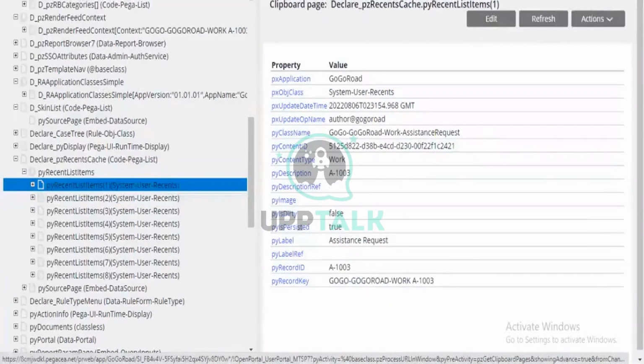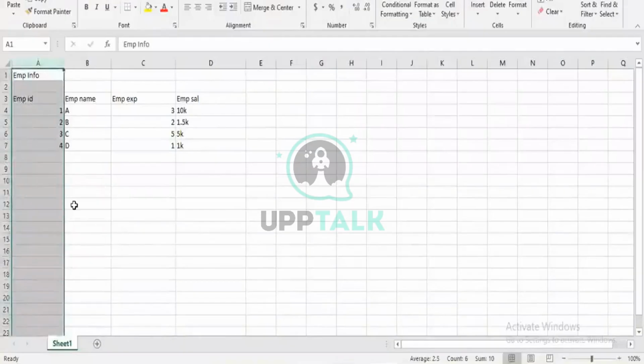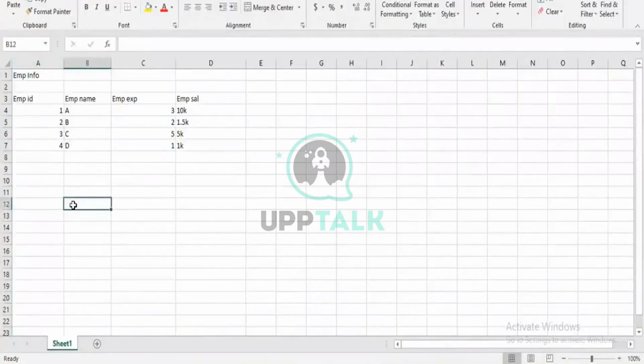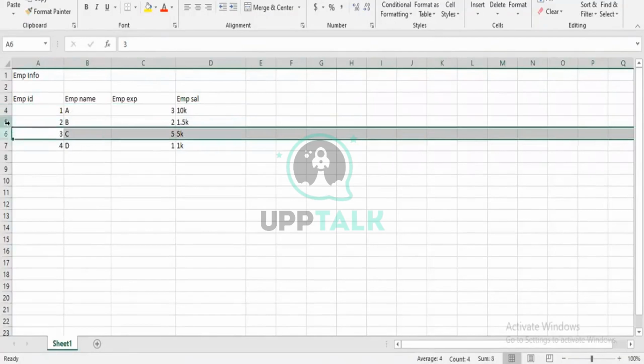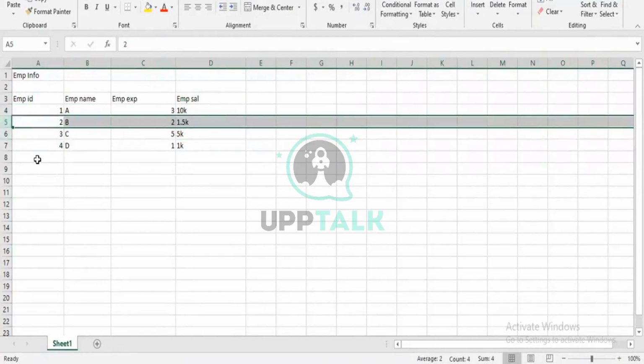What I'm trying to say is, if you expand the px results and click on px results of 1, the properties will be the same: employee ID, employee name, employee experience, employee salary. But the data will be different, because the first result will be having this information and the second record will be having this information. You understand what I'm trying to say?